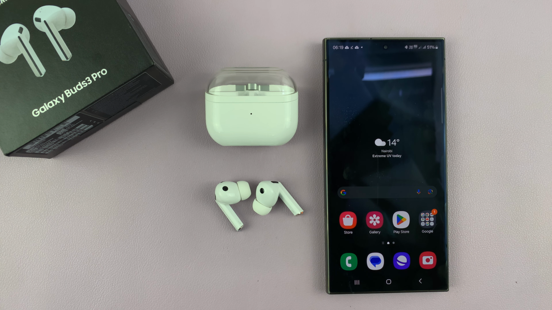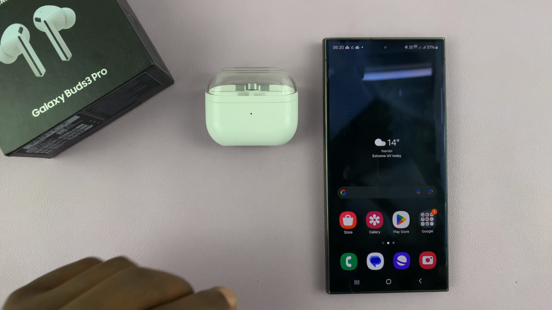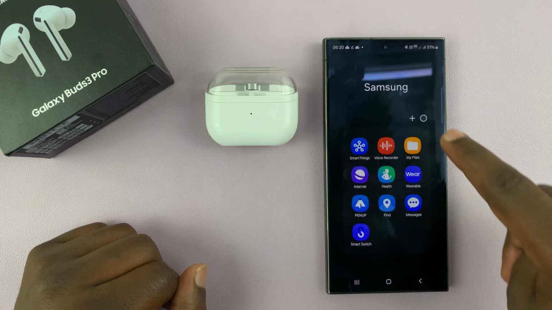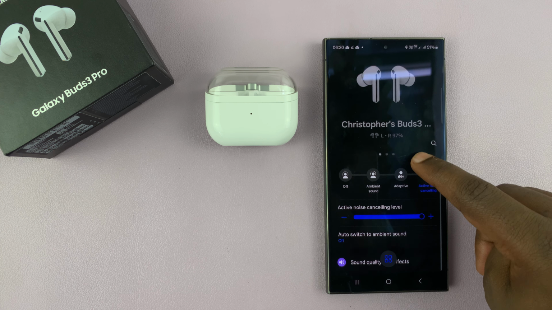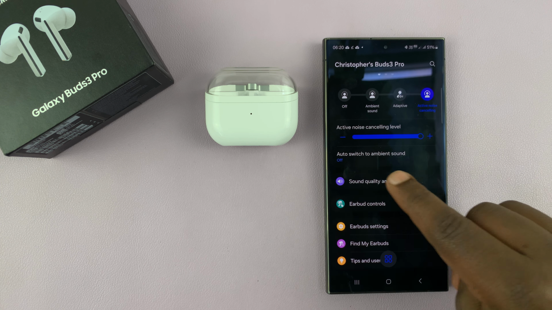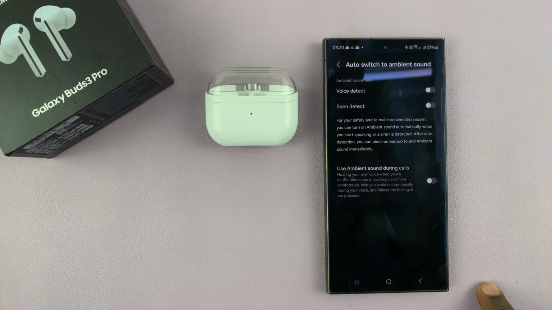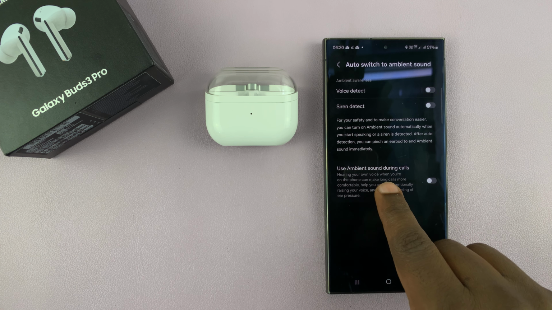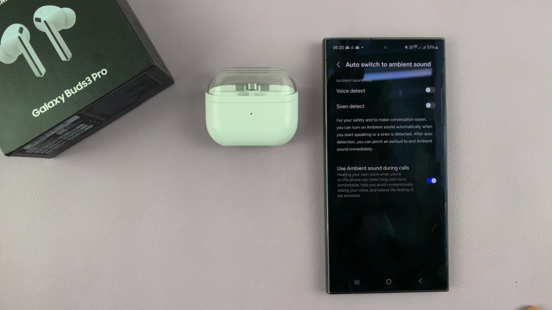So to enable or disable that feature, just go ahead and put the earbuds in your ears, and then go to the Galaxy Wearable app on your phone and then enable active noise cancelling. Now with active noise cancelling enabled, you should see an extra item here in the menu. It says auto switch to ambient sound. So tap on that, and here you have use ambient sound during calls, and you can enable or disable that from here.